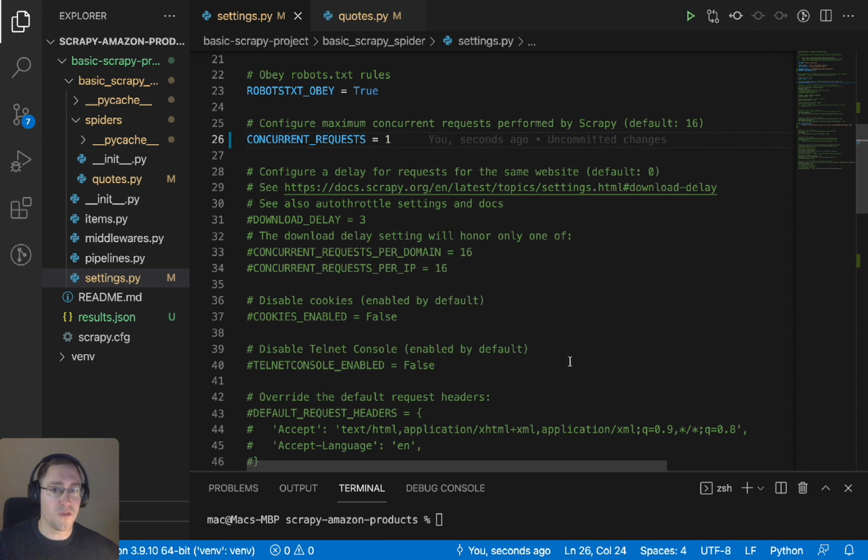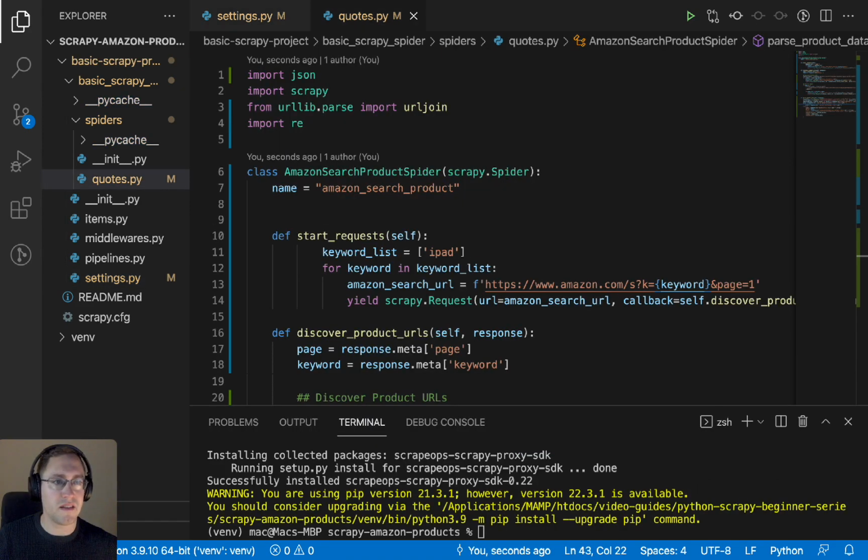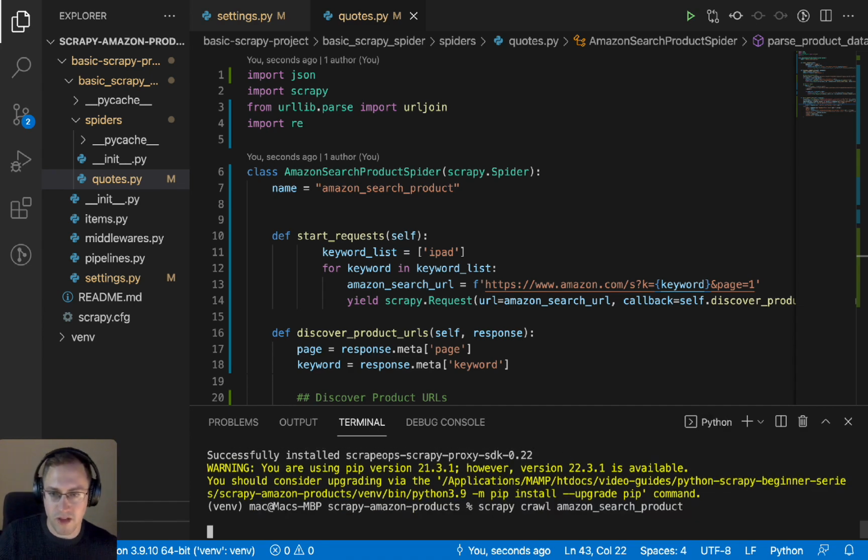But obviously, if you want to scrape Amazon at a larger scale, you can pay for more concurrent requests, and then you can up this number here. So you would get onto ScrapeOps and upgrade your plan, and then you'd have enough concurrent requests. Okay, that's that. And now let's try run the spider. And if there's any errors, we can always adjust on the fly. So it's just Scrapy crawl Amazon search product. Try and run that.